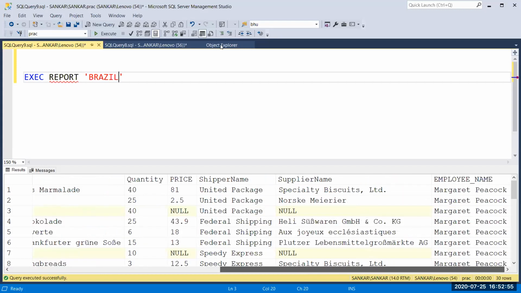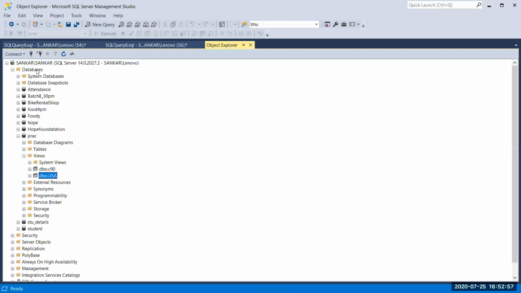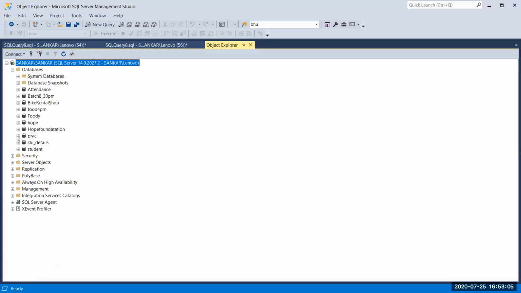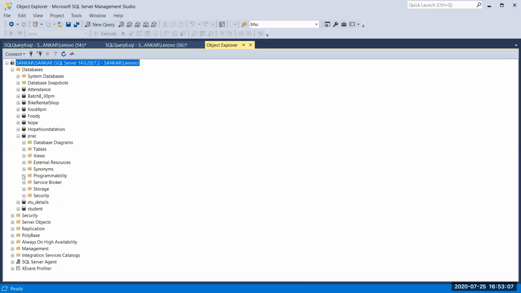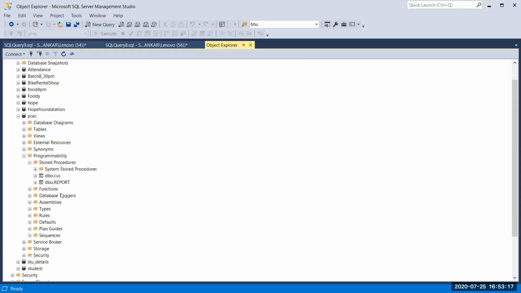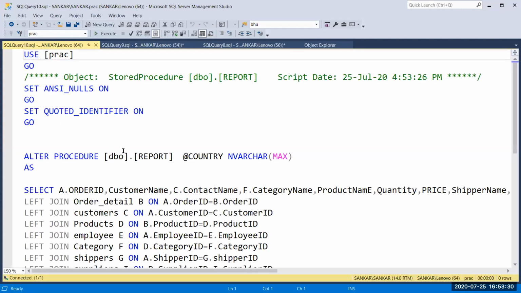Let's see our procedure. I'm going to refresh this. Then under your database, go to programmability, and click stored procedures. You can see the report procedure we have created. Then right click it and click modify, and here you can make your changes.